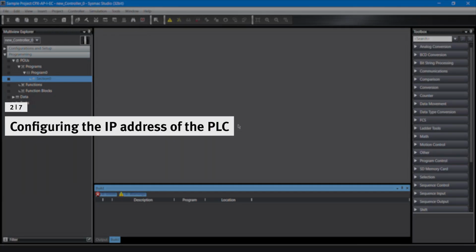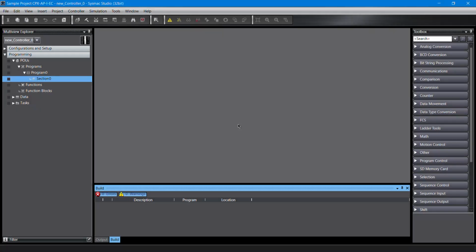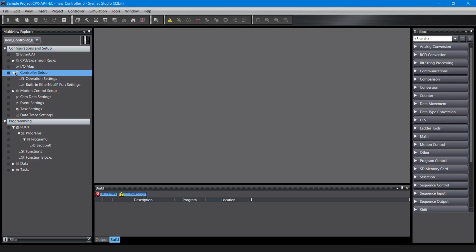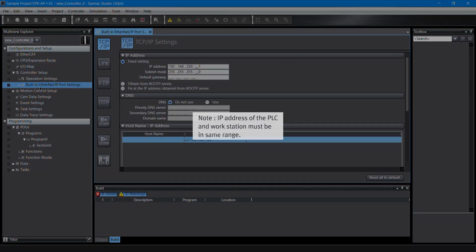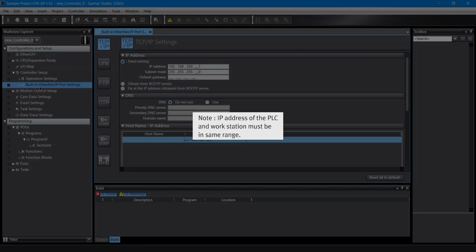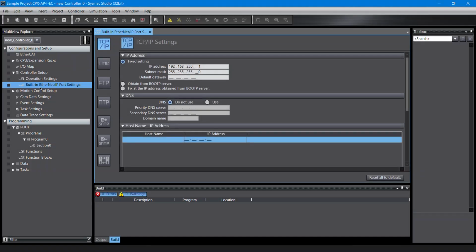Configuring the IP address of the PLC. Go to Configurations and Setup. Double-click on Built-in Ethernet IP port settings. Note: IP address of the PLC and workstation must be in same range. Enter the IP address and subnet mask.